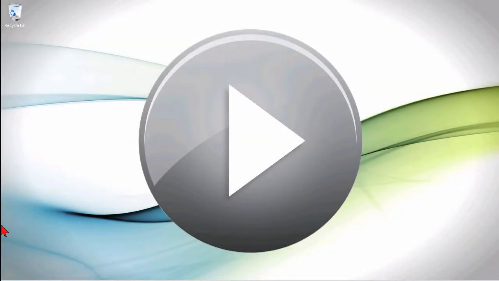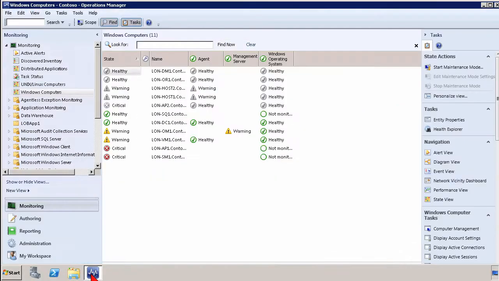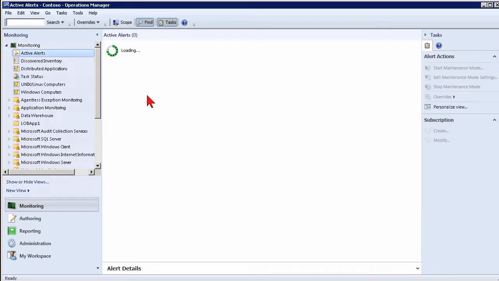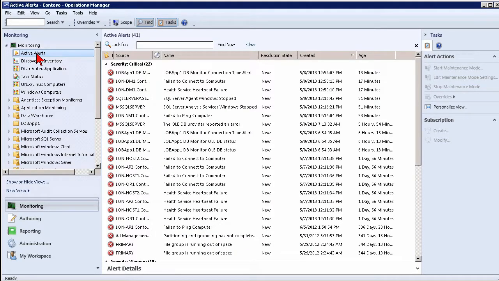In this demo now, I want to show you how you can create some custom views and dashboards in Operations Manager. As I bring up the Operations Manager environment, you can see we already have a bunch of views listed here in the monitoring workspace, like Windows Computers Health View and Active Alerts View, showing us every single alert in the environment. Well, you may want to create some custom views that are filtered in such a way that you're only seeing stuff you are interested in.